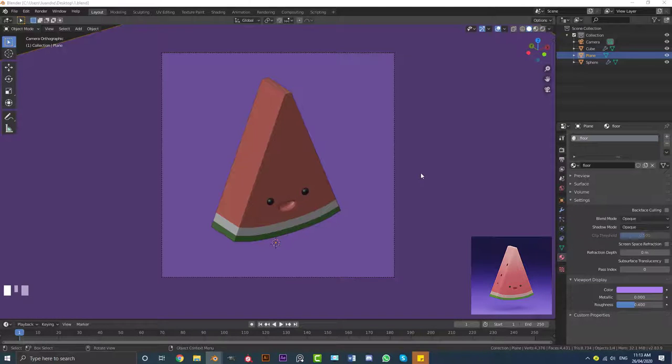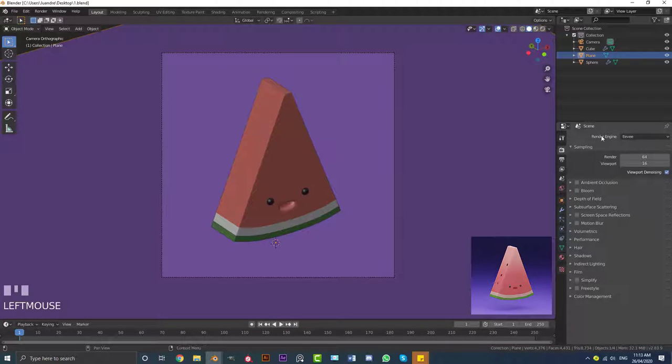Okay, so the first thing we're going to do is go to our render settings here. We're going to make sure the render engine is Eevee. You can work in Cycles if you want to, but I'm just going to be using Eevee. Go to ambient occlusion, enable that, and also enable screen space reflections. The bloom we don't have to enable for this particular scene.